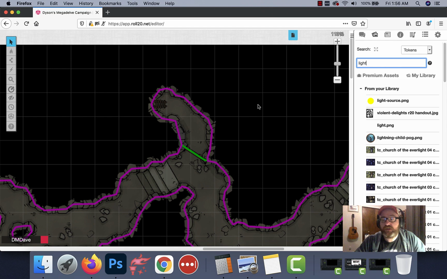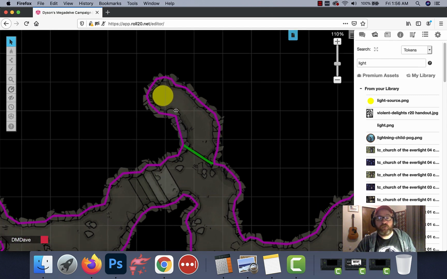Because it's on the dynamic lighting layer, the players won't be able to see it. So we just go bloop like this. Now it's going to snap to the vertices, but if you hit your option key on a Mac, which I think is your alt key on a PC, you can place it wherever you want.